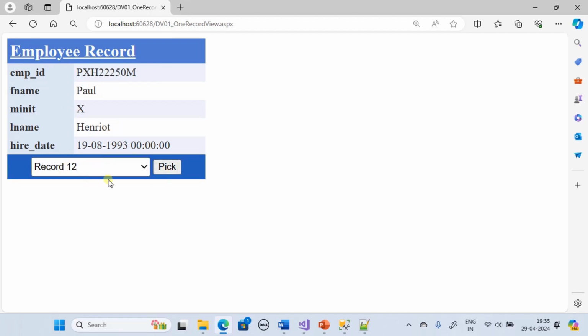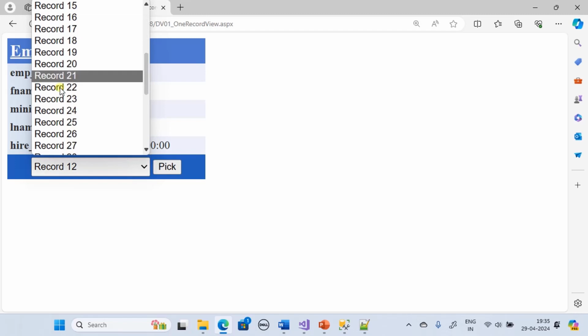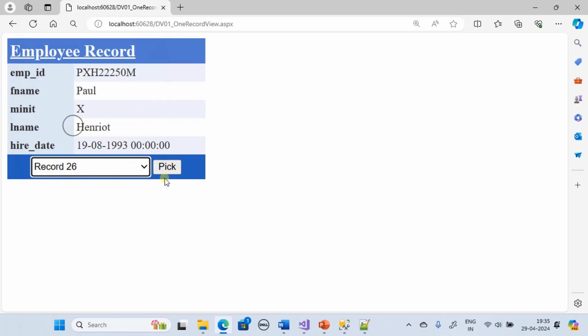So this is one way of navigating by using our customized control. Here we used record 12, record 14, like that. It will be useful if you take some of the existing record data and populate that in the combo box. That helps the user to pick the specific employee by his first name or last name.